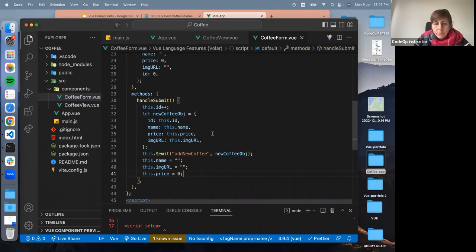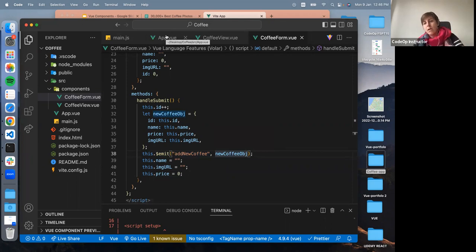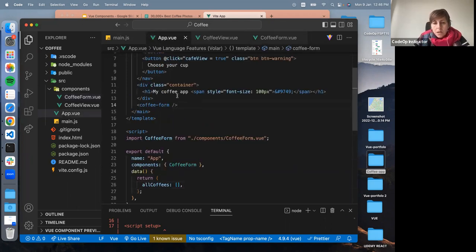After finishing this, let's try to get this in the app and console log, and try to get this event, get the object, and console log it in the app, so that we know that we have captured it correctly and we got it in the app. So in the app, we have this component. We need to set on this component that it will be emitting this event.